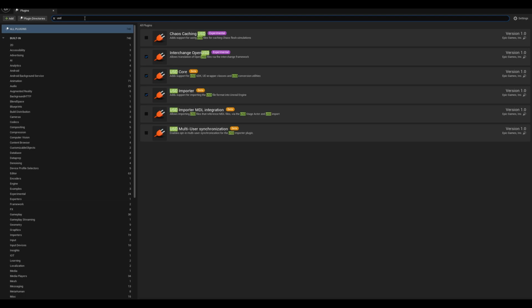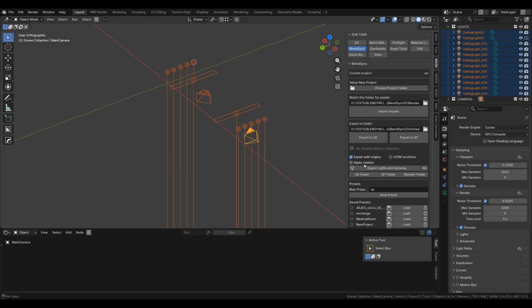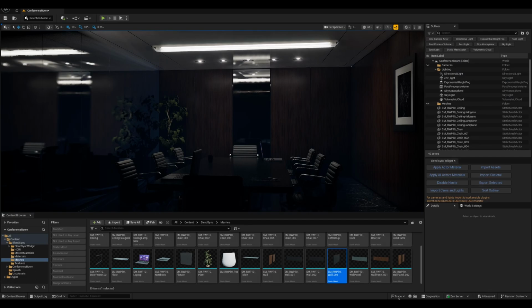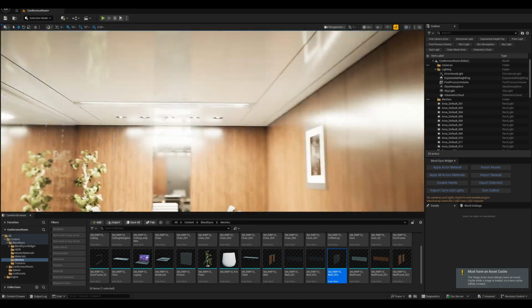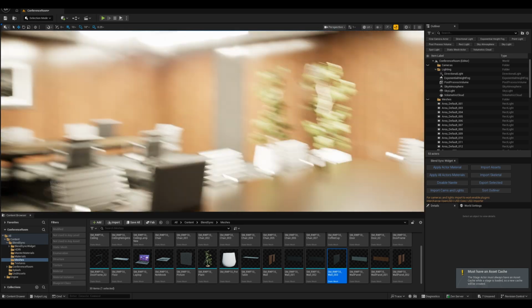For this to work, Unreal needs the USD-related plugins enabled: OpenUSD, USD Core, Interchange, and the USD importer. Once those are active, lights and cameras come in correctly. After importing, the scene appears exactly as expected.